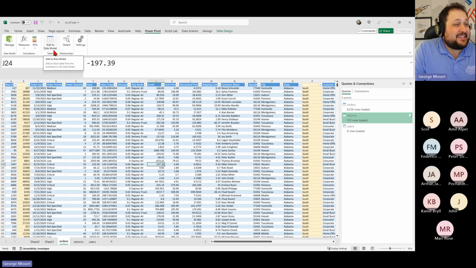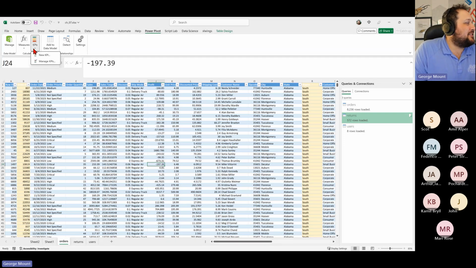This is how you add data to the data model, although I wouldn't suggest you do it from here. I would suggest you go through Power Query in case you need to clean the data. Detect settings, I wouldn't worry too much about. So we focus on the first four, the important ones. Okay, let's go to new KPIs.